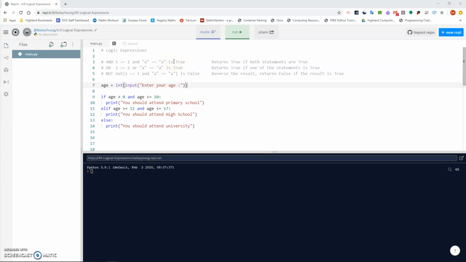You may have seen something like this in maths. If not, don't worry. It makes a lot more sense with a bit of practice. With or, either one of the statements can be true for the whole thing to be true. So 1 is equal to 2, that's false, or lowercase a is equal to lowercase a, that's true. So the final value is actually true, despite the first one being false, because either one can be true for the whole thing to be true.